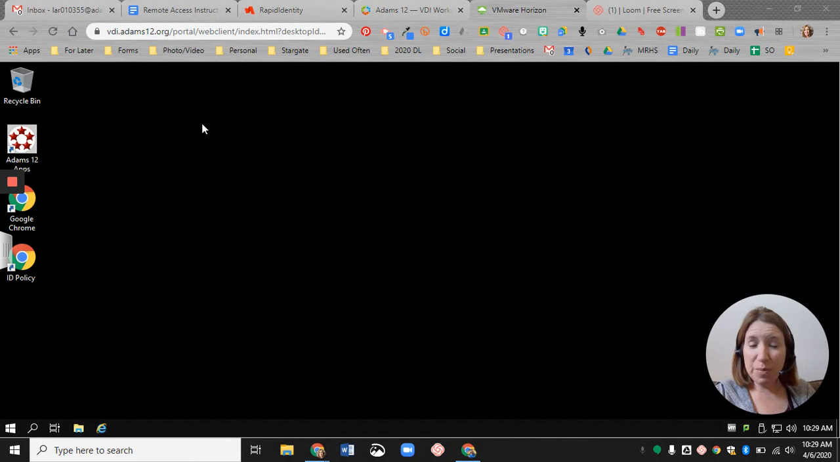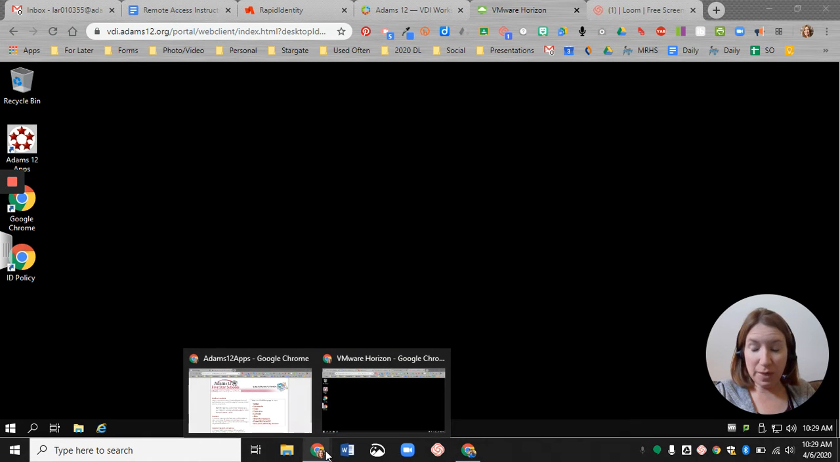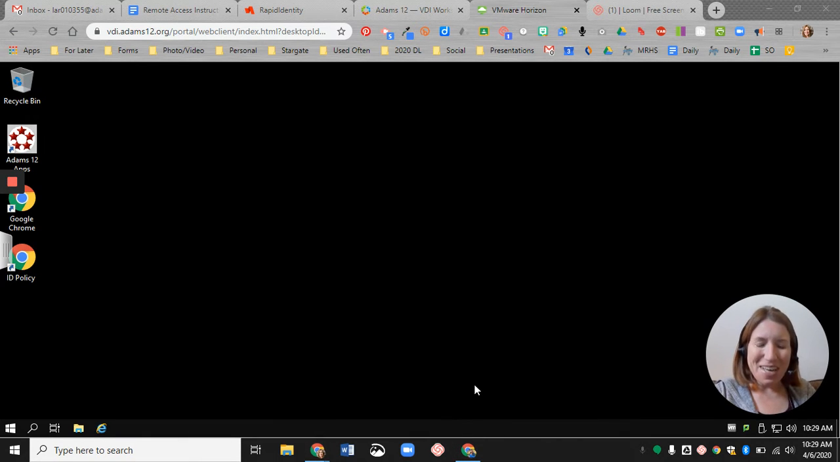Okay, it took a long time, but my computer finally logged in. And so now you see you have your toolbar at the bottom. You can't see this probably because it's off the screen, but at the very bottom is my toolbar for the computer.